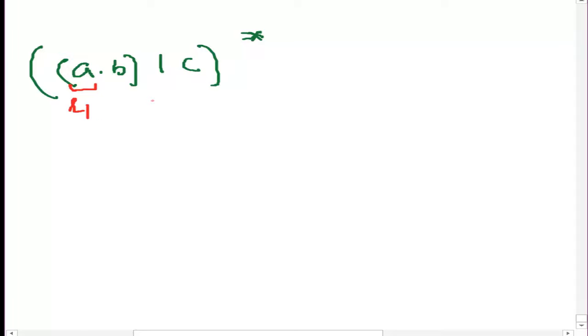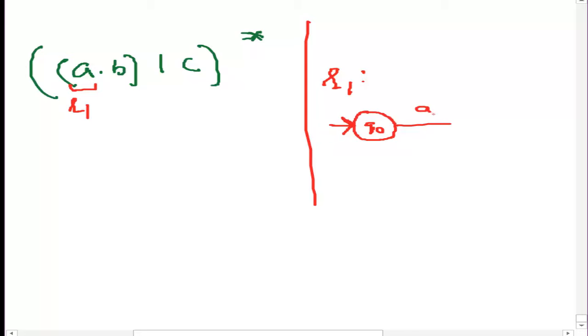This is R1, okay? If I write on the side, this is my R1, and it is from a state, for example Q0, the start state. You take an A input and you go to the state Q1, right? And this is going to be the final state. This is my A. Okay, does it make sense?